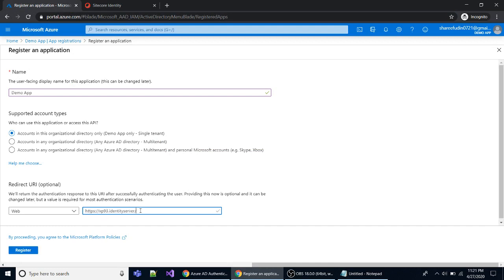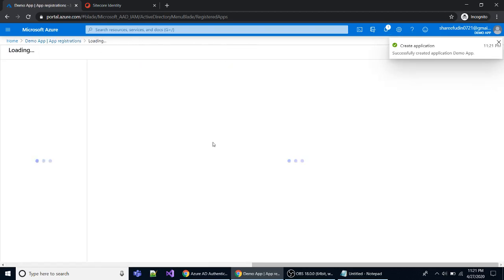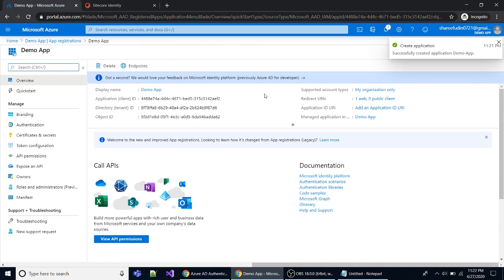And what else I need to add here is sign in. We need to postfix it with signin-oidc. Click on register here. Okay, so this is the application ID, which we will copy to notepad, and we'll use it later. And this directory ID here. And coming to this side, we have the redirect URL here.